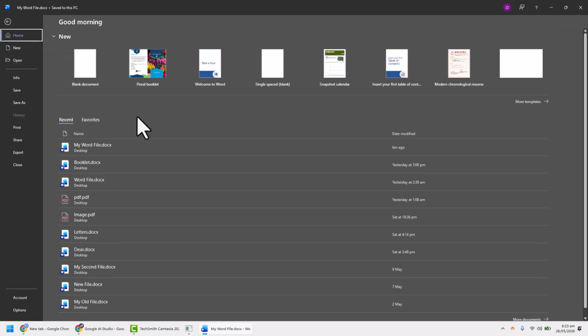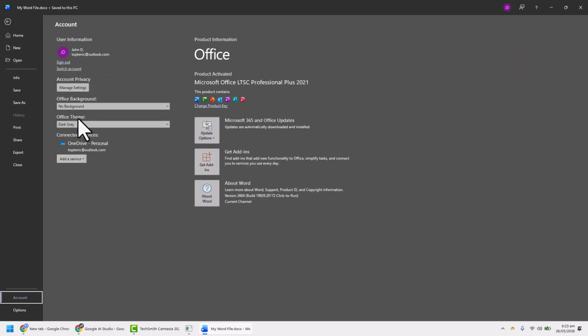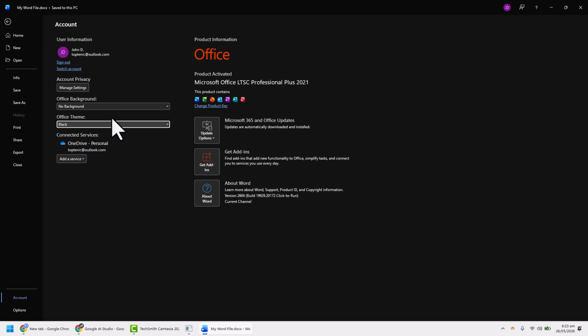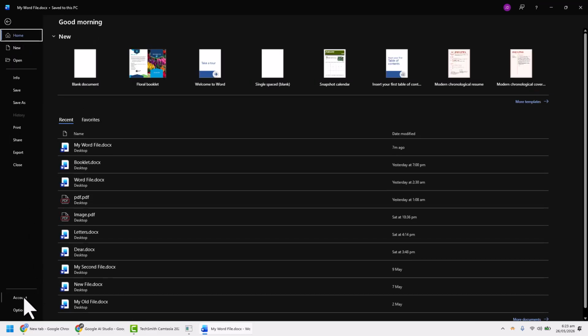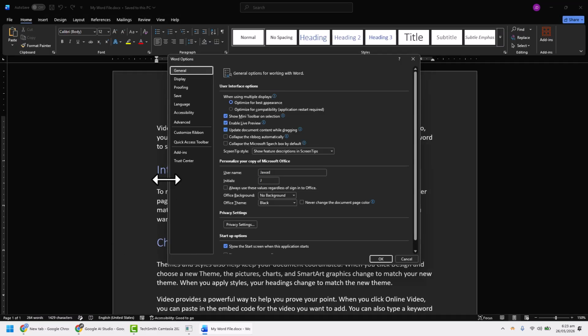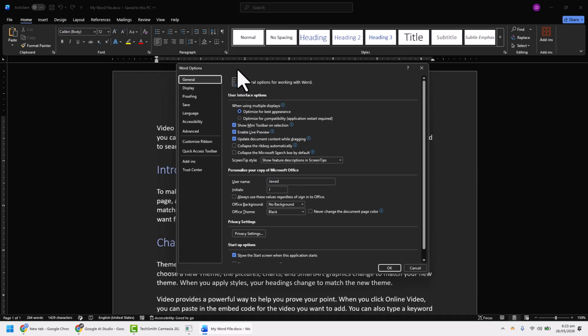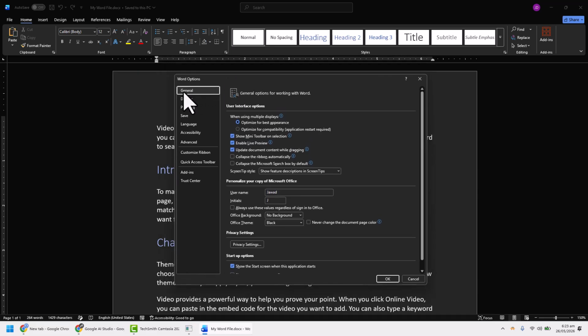Now let's fix another issue that confuses many beginners. Sometimes the actual document page stays black. In that case, we need to stop Word from changing the page color automatically. To do this, open Microsoft Word again and go to File, and then choose Options. A new Settings window will open. Make sure you're inside the General tab.